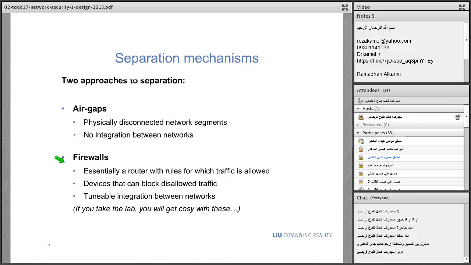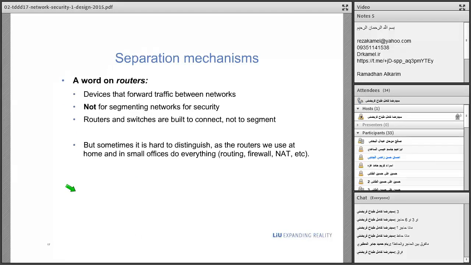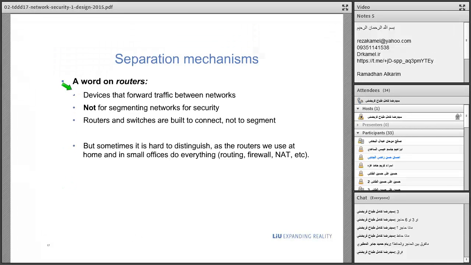If it's necessary for you to connect the networks together, it's better you use firewall or router or NAT or proxy. Firewall, the definition of firewall, okay, tarif, is essentially a router which has a rule that decides which traffic we allow, and devices can block or stop this traffic. It's a tunable integration between the networks. Okay, so now we have a short word on router. Router is a device that only forwards the traffic. It's not suitable for segmentation, although it can filter the traffic.